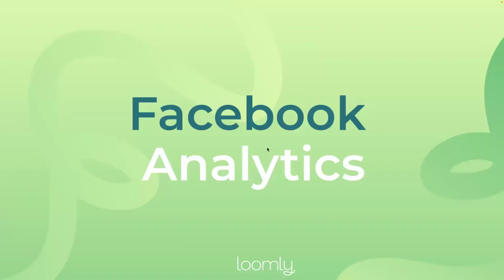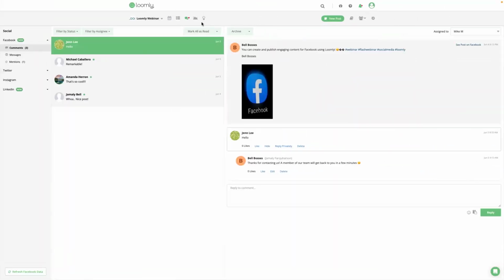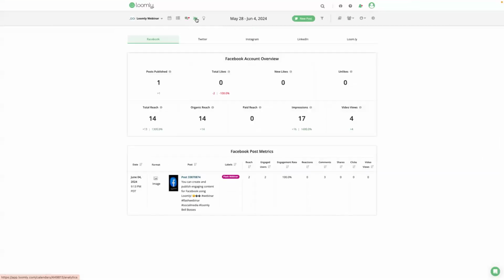Now, finally, you can use Loomly Facebook Analytics to measure the success of your posts and improve your strategy. I'll show you where you can get to analytics here. Awesome. Now you can measure your post performance with basic and advanced analytics for Facebook pages. Loomly also offers account level statistics, such as your total number of followers, account impressions, reach, and even more for Facebook pages. Post metrics are included below.